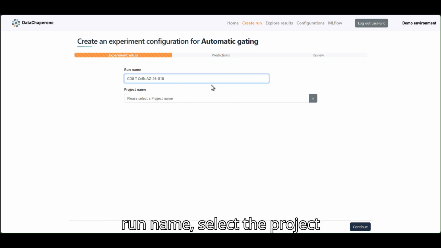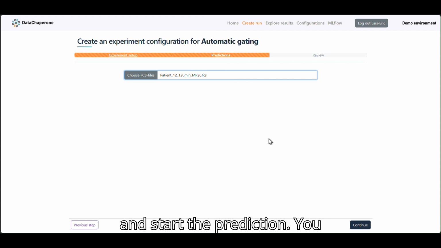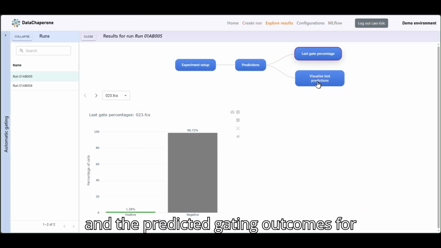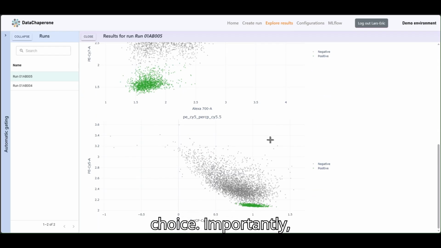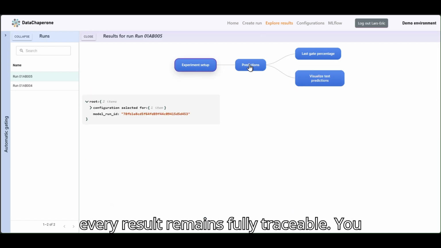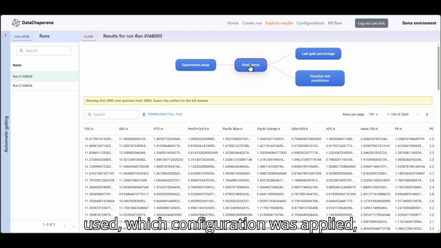Here they define a run name, select the project configuration, upload the FCS files, and start the prediction. You can view summary tables, scatter plots, and the predicted gating outcomes for each sample or any other output of your choice. Importantly, every result remains fully traceable. You can always see which model version was used, which configuration was applied, and which data was analyzed.